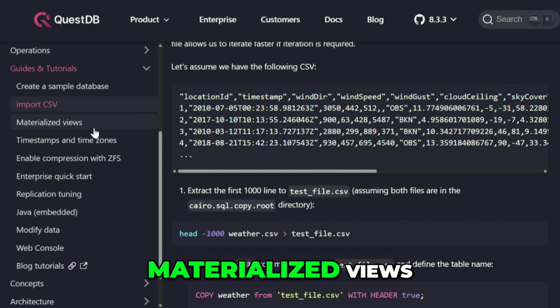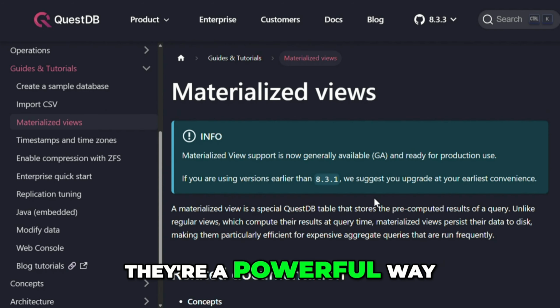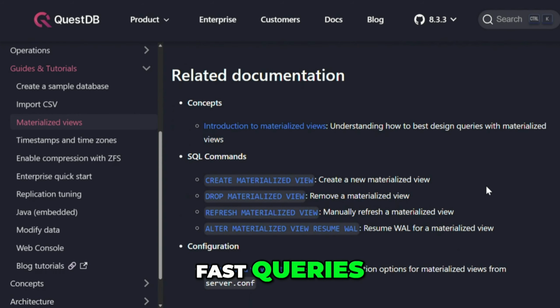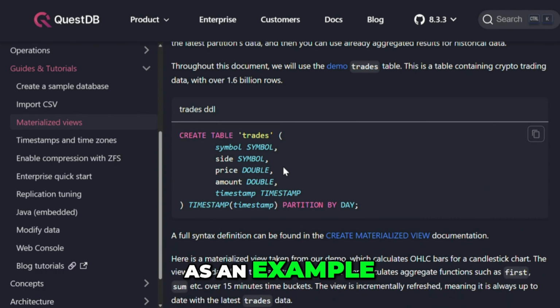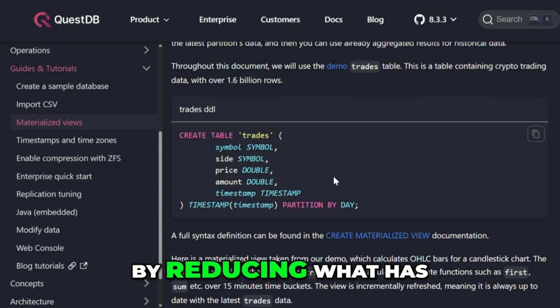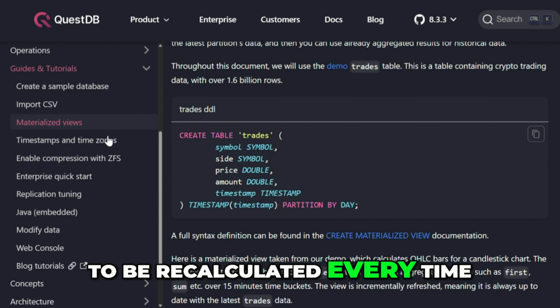Now let's look at materialized views. They're a powerful way to pre-compute results for fast queries. Let's have this one as an example. This speeds up analytics by reducing what has to be recalculated every time.